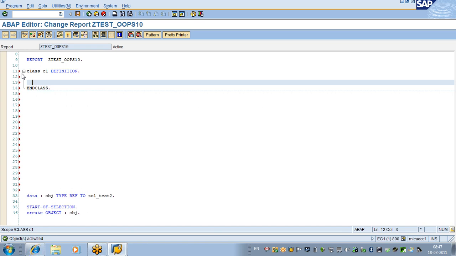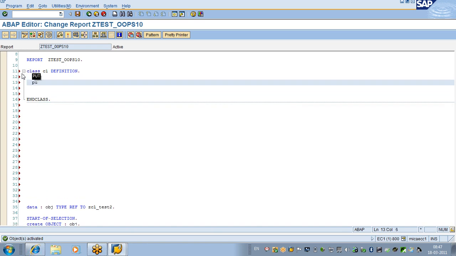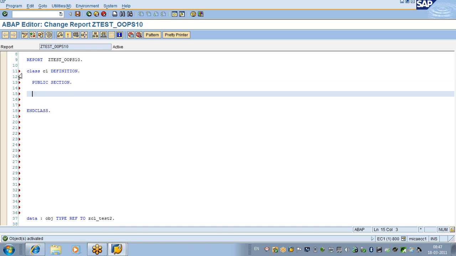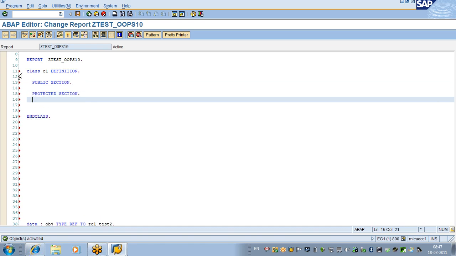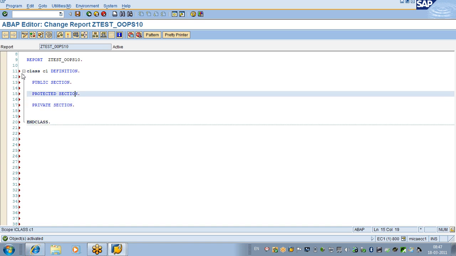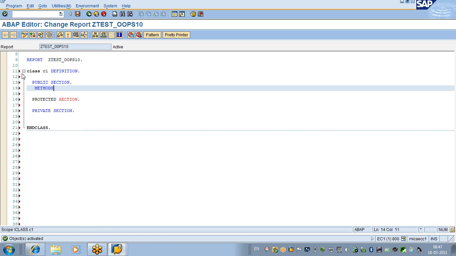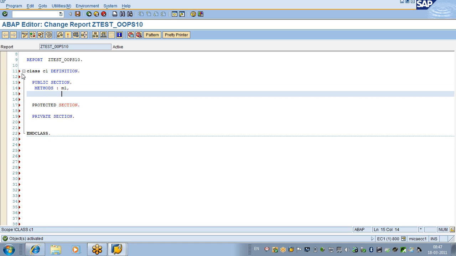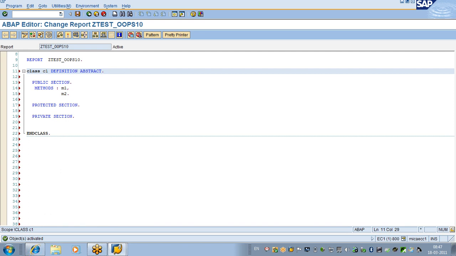In between class and end class, you will give three sections. Public section, protected section, and private section. Done. Now go to the public section. Here I will say methods M1, comma, M2. Now I want to declare this class as an abstract class. Class C1 definition abstract. So now I have declared this class as an abstract class.